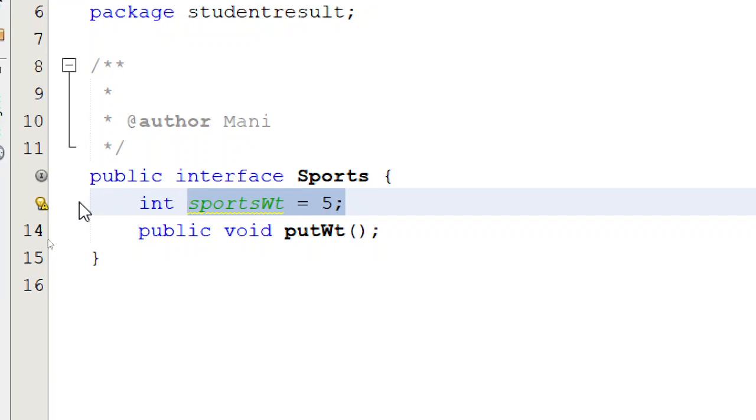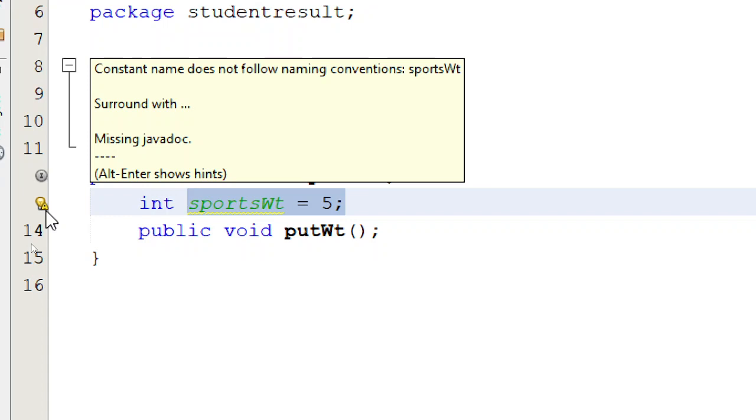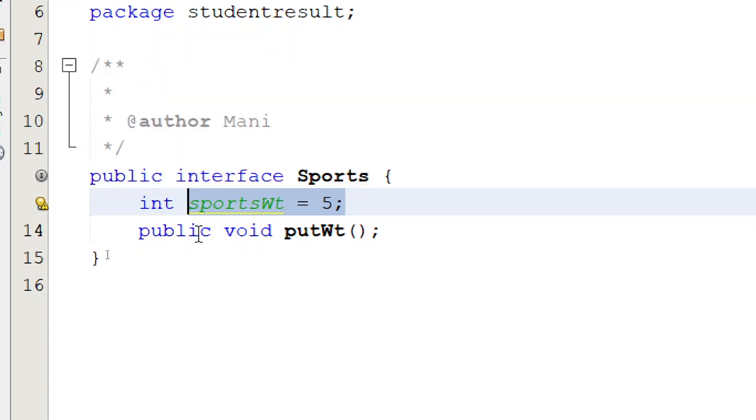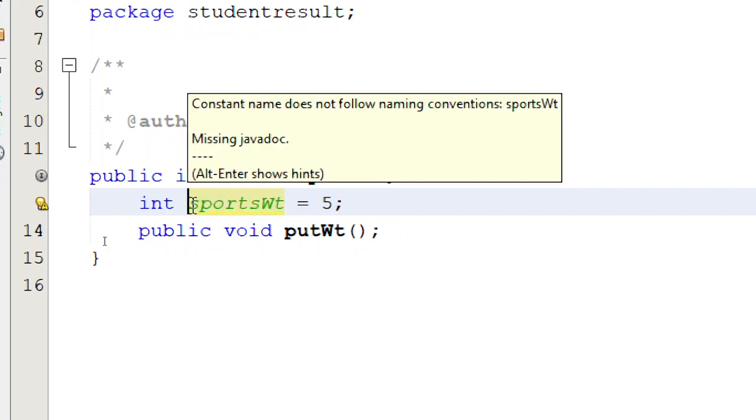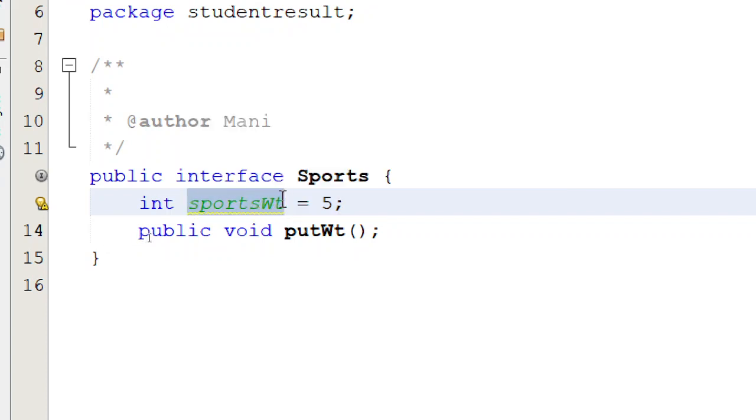Error means it will come in red color. So warning, what does the warning say? Warning says that constant does not follow the naming convention. What is the naming convention? Remember, in C you have studied that thing. If you want to write any constant, then you have to write the constant in all capitals. Okay, now that warning is gone.